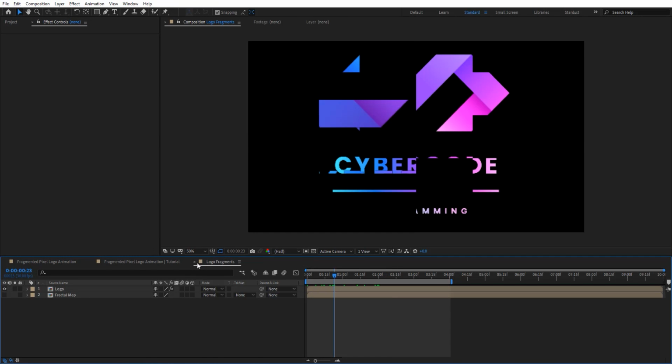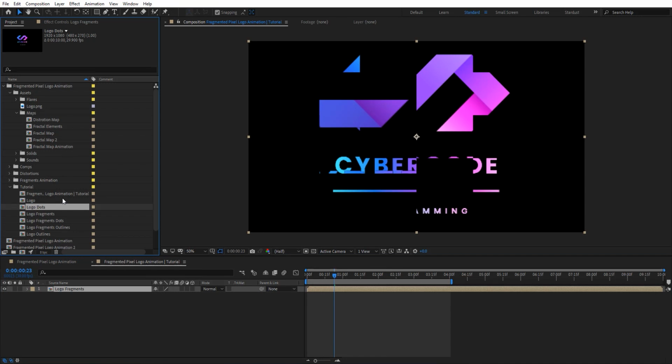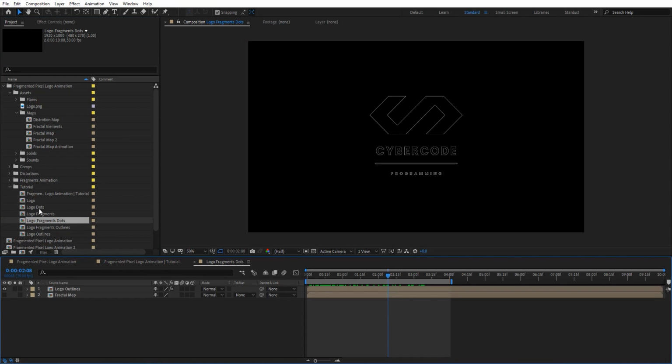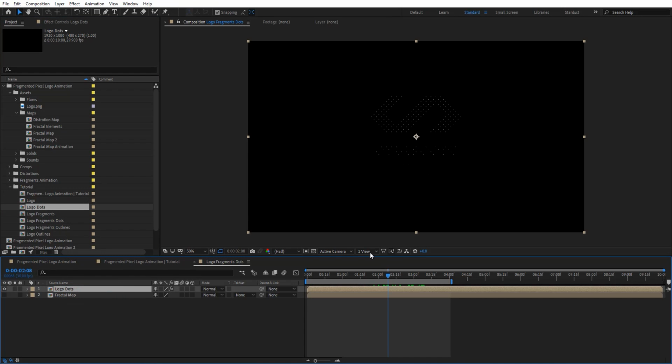And doing the same thing here, we're going to open the fragment dots and just replace it with the logo dots.